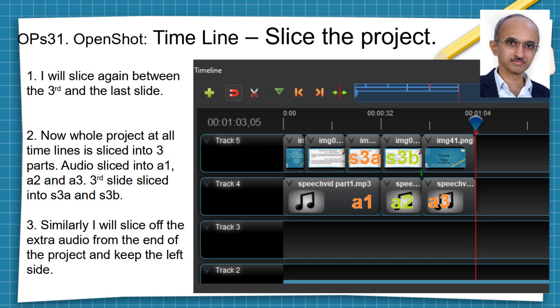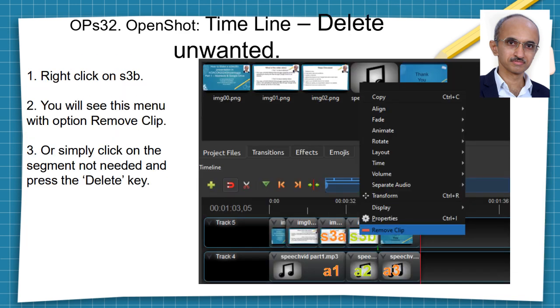Similarly, I will slice off the extra audio from the end of the project and keep the left side. You can see in the picture that the extra audio is deleted. Now, right-click on S3B. You will see this menu with many options. Click on the option, Remove Clip. Or, simply click on the segment not needed and press the delete key.